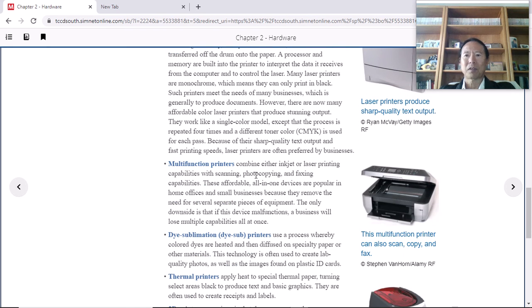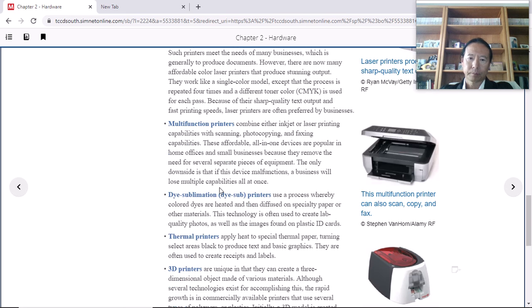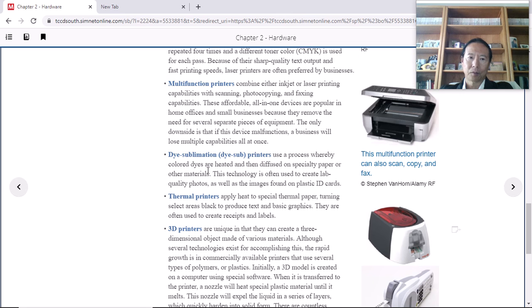Multifunction printers. The printer can also be used as a scanner to make a copy. And the printer can also be used as a fax machine. People fax you, you fax them back. They have others, the dye sublimation printer. They are a different kind of printer.